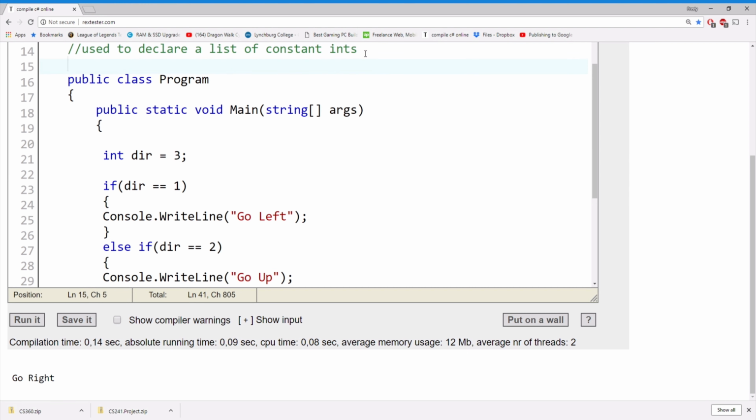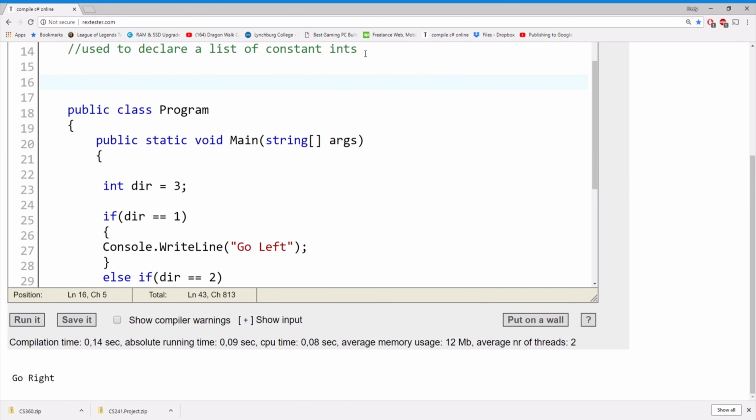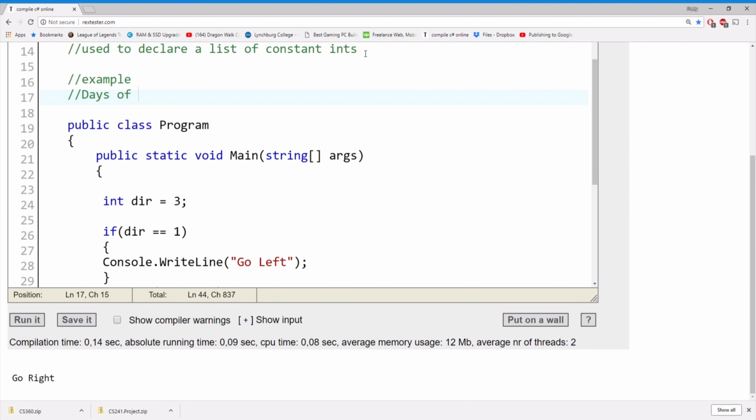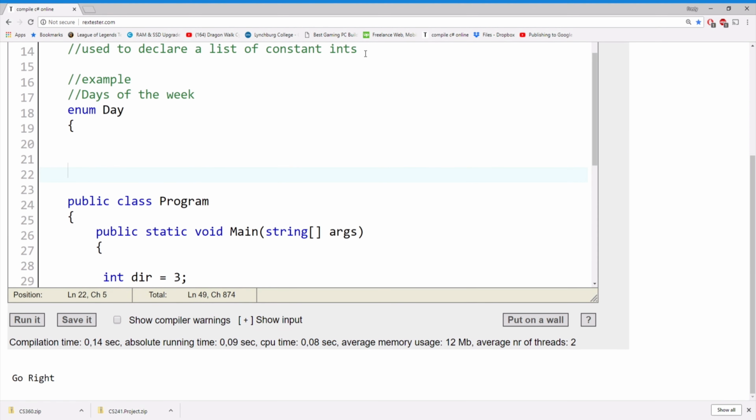An example of this would be days of the week. So these will not change. We can declare an enum called days, and we can just assign them each to a number if we would like. Otherwise, they'll be defaulted from 0 to 6.